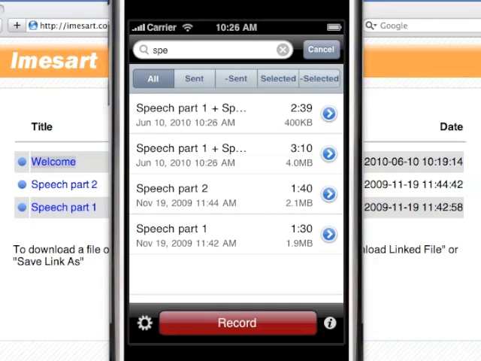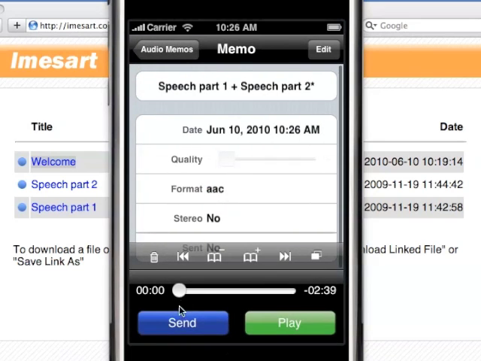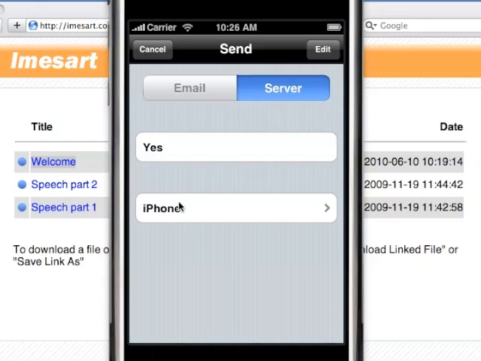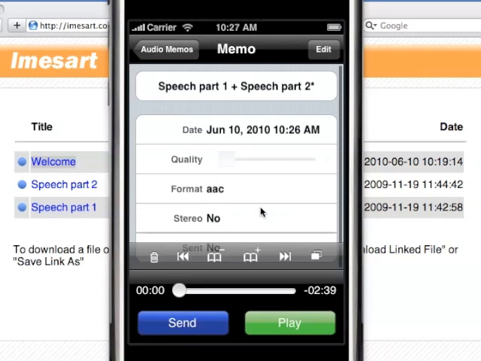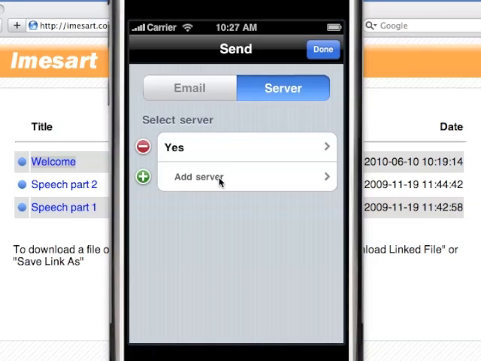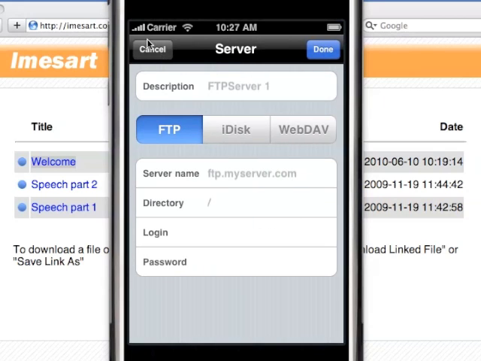All iPhones connected to the same wireless network and running Audio Memos appear on the send screen. So just press on it to send the recording to the iPhone. You can also send your recordings to an FTP or WebDAV server. Ask your network administrator for the right configuration for these.